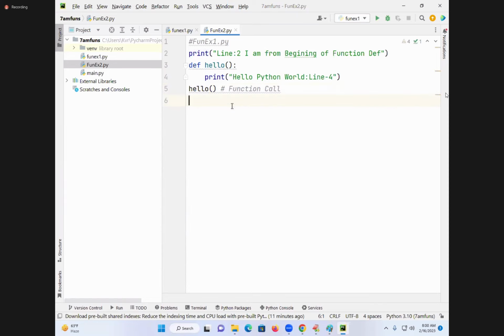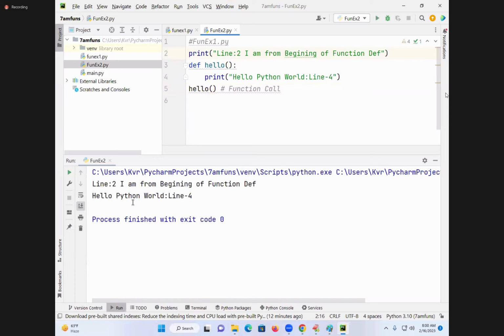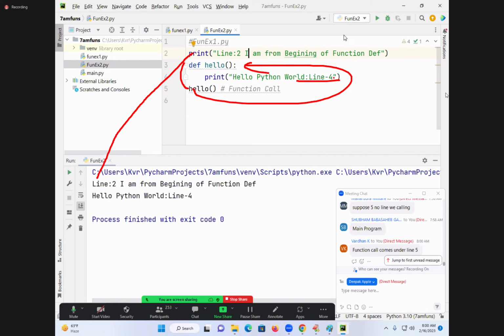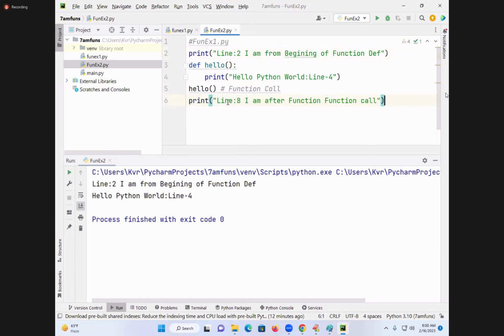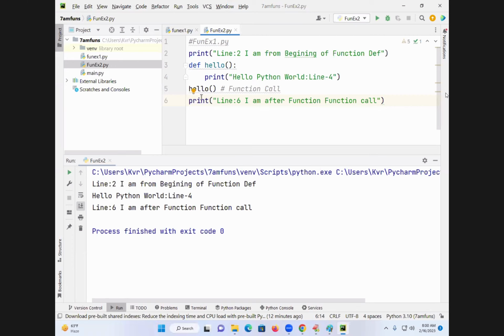You run it, you will get the result happily. Function example 2, Maharudra. Coming to the point of it, line number 2, and you called the function immediately. It will go to this place. Line number 4 is coming or not? If you are interested, you can write this line also after that. So coming to line number 6, after the function call, you try to run it once again. Once again you want to call, you can call it, no issue.